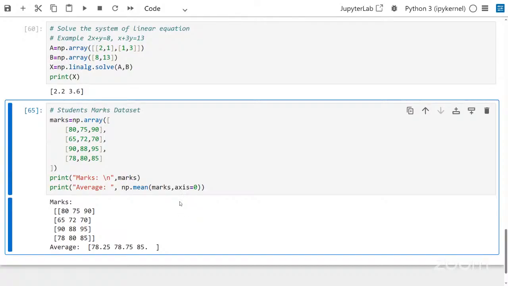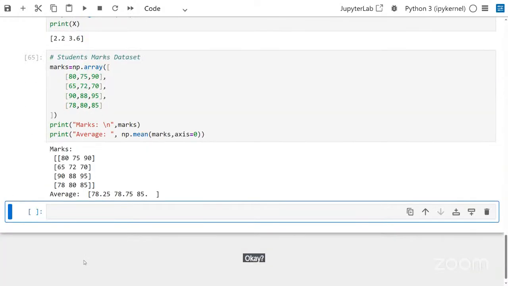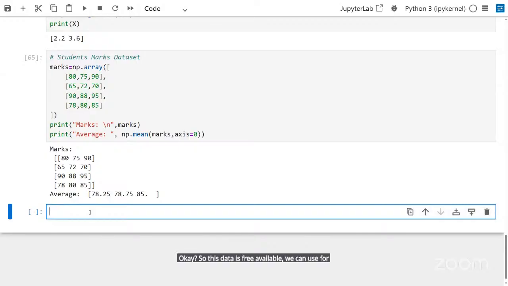All these operations you can use for Iris data. You will apply all these operations to Iris data. So what is Iris data? Iris data is provided by the library sklearn. This data is freely available, and we can use it for our operations.